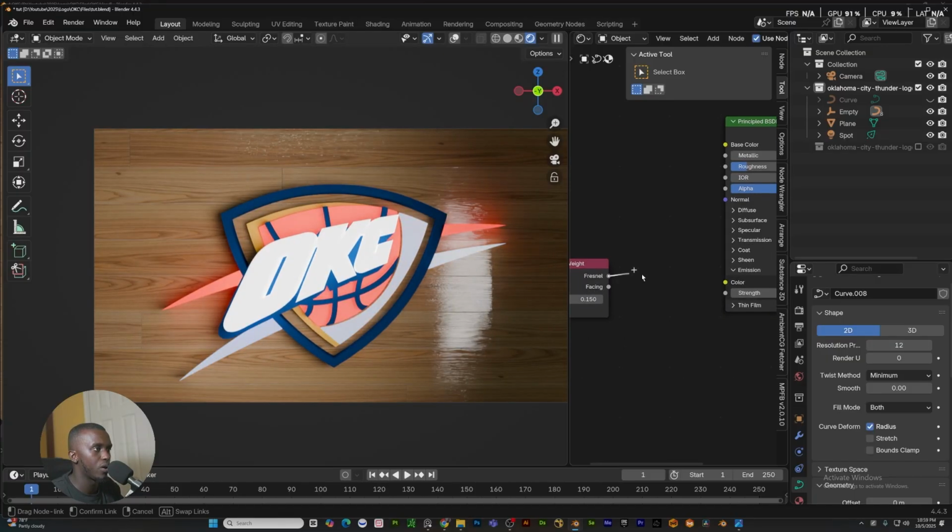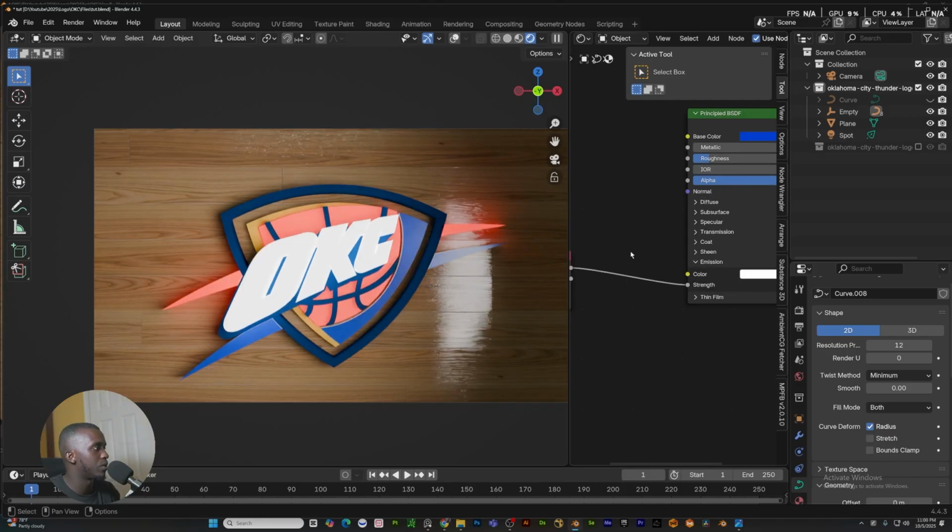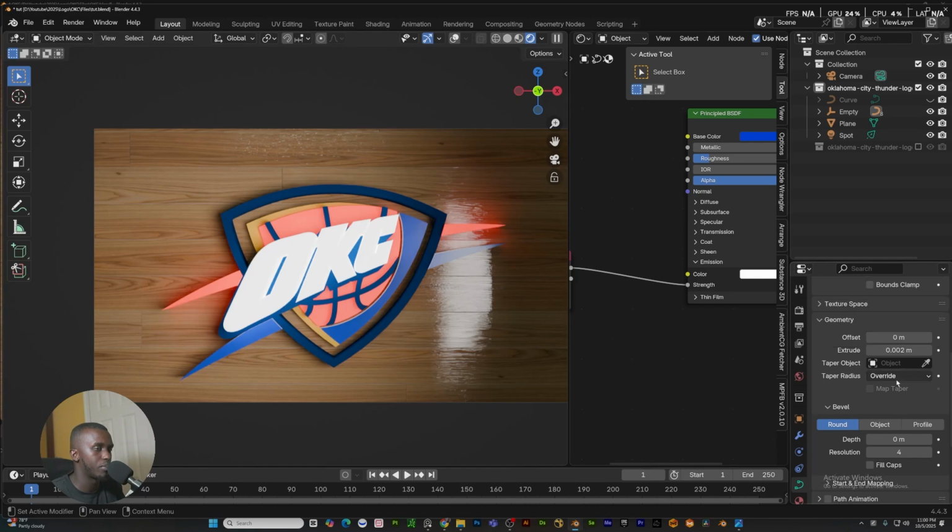And then we're going to add our Fresnel back. All right, so that looks a little bit better. Now, one thing that I'm noticing is that our logo is just a little bit too sharp. So let's quickly adjust that by clicking each piece. We're going to go to our curve properties, and we're going to go to bevel. And then we're going to type in 0.005 for each one.